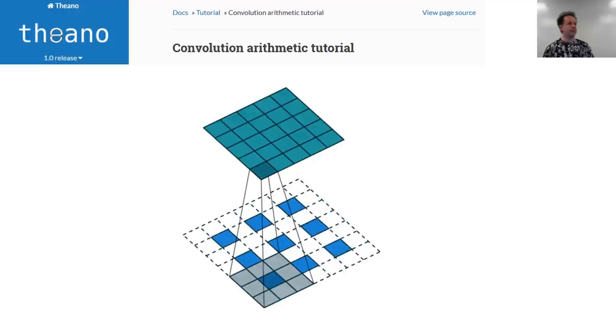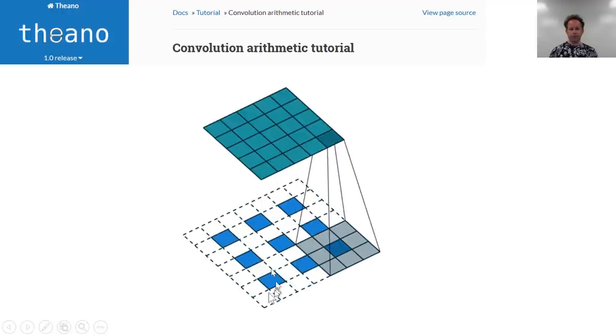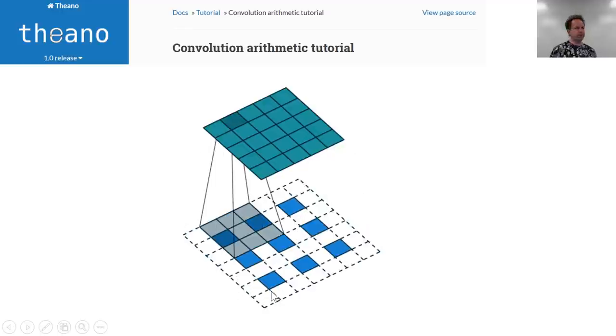So upsampling is better than transposed convolutions. It's better to copy them rather than replace them with zeros, but it's still not quite good enough.